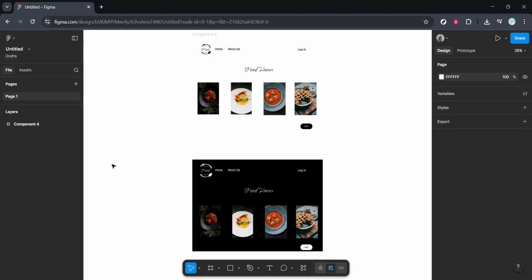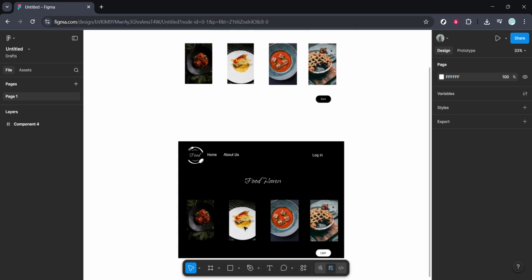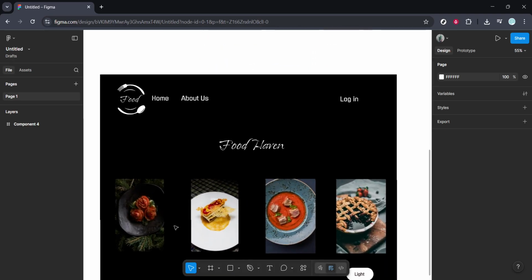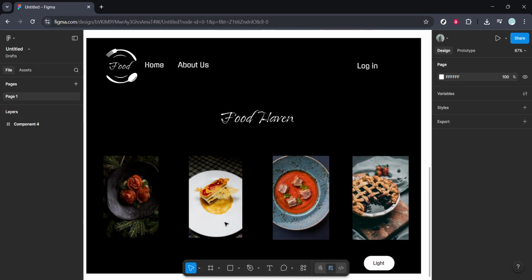In today's video, I'm going to teach you how to easily hand off designs in REM or EM in Figma. As designers, we often create our beautiful interfaces using pixel-based measurements, which is standard practice in tools like Figma. However, when it comes to handing off these designs to developers, especially for responsive web development, there's often a need for units like REM or EM.